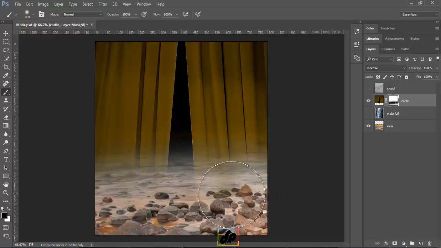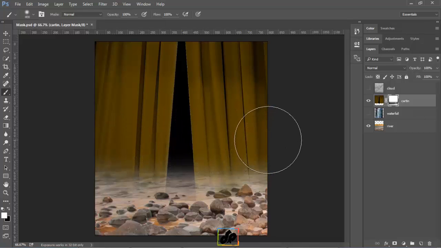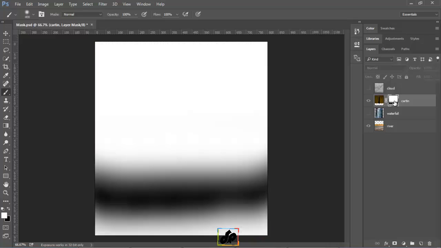Now, if we paint too much or too far, we can use the keyboard shortcut Ctrl plus Z to undo our last paint stroke. Or else we could tap the X key and exchange our foreground and background color, and then since we are painting with white, those areas where we paint in the mask will reveal more of the curtain.